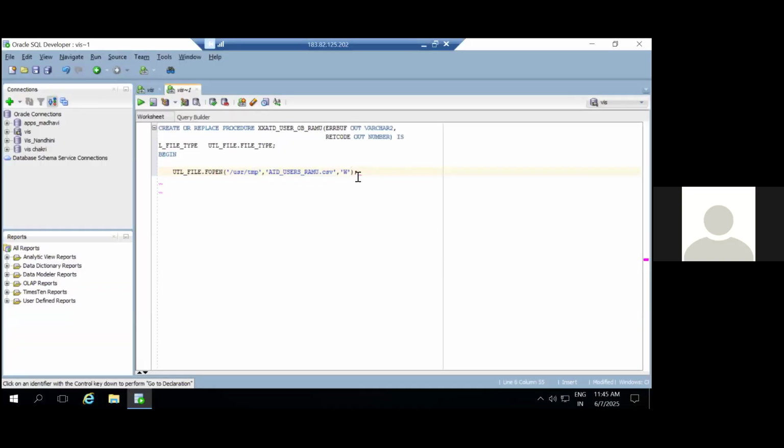So here I'm going to use the W. Now tell me what will happen. FOPEN will take 3 parameters. The first parameter is the directory path. The second parameter is the file name, with what name we are going to create a file. Suppose if by mistake the file is already there, it will overwrite or it will append depending upon the mode. If you pass the W, it will overwrite. If you pass the A, it will append the data.